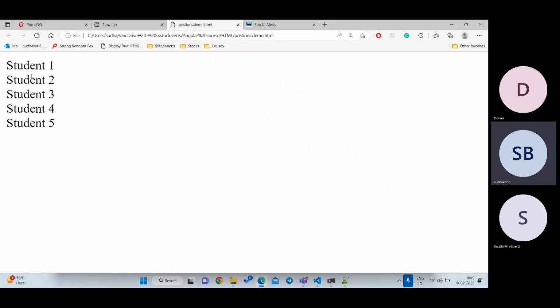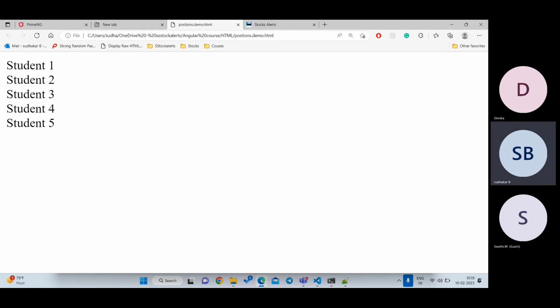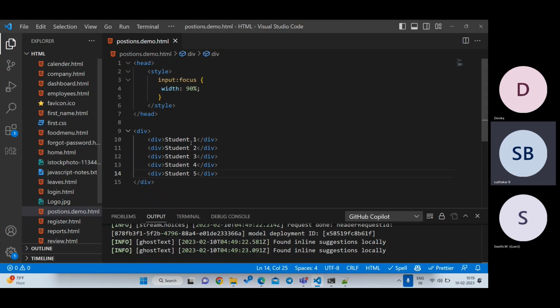Let's go and reload the page. So how many students am I having? Five. What is common here? Student is common in this element. And this is repeating, right? I don't want to repeat this one, but I want to add it for all the elements.